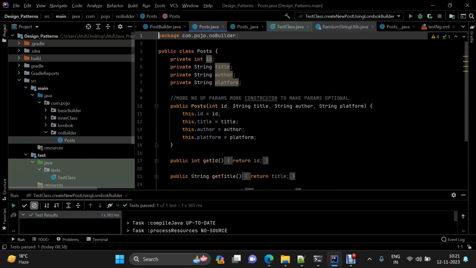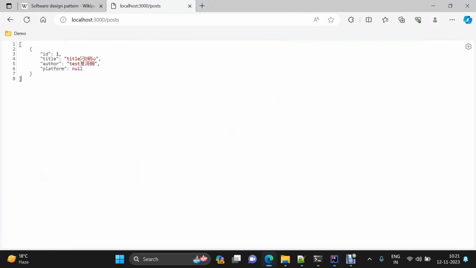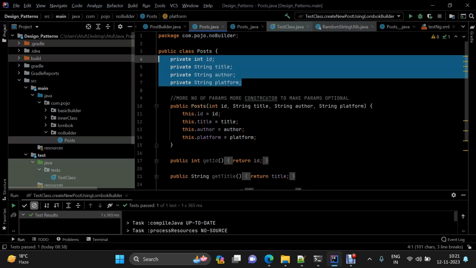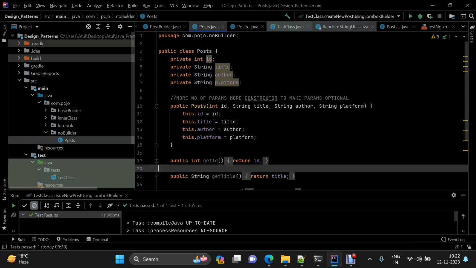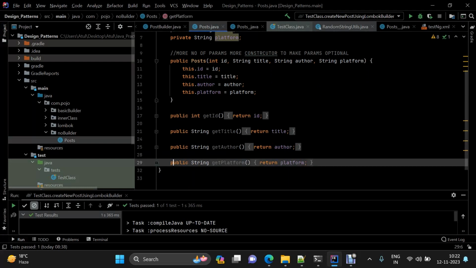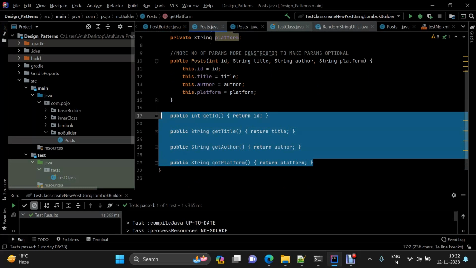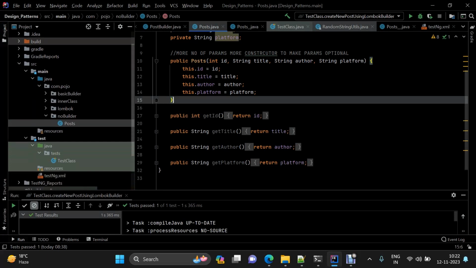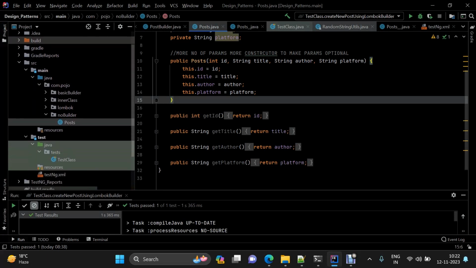So in this case, we have four attributes defined here. If you see, we have ID, title, author, and platform. So I have defined these four properties on the Post class, right? And then I have created a basic parameterized constructor for these four types, and some basic getters. These getters are required by the Jackson library, so that our object can be converted into a JSON body while sending the post call.